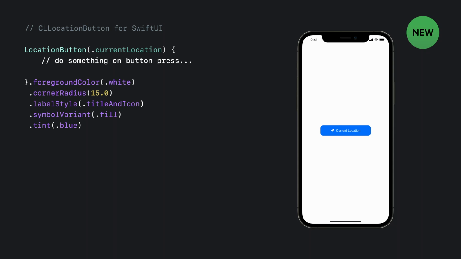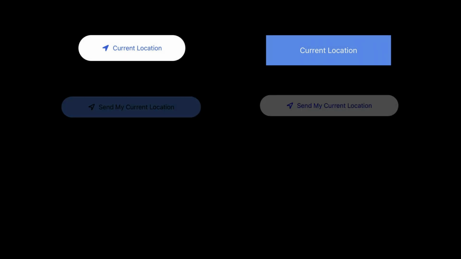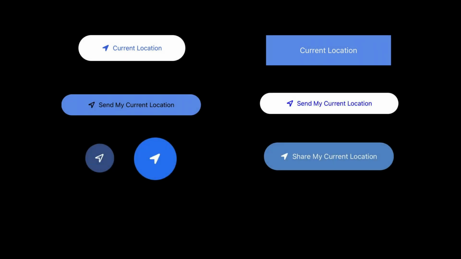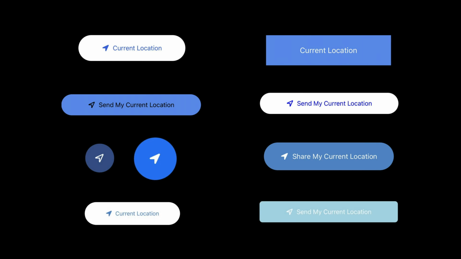You can use location button as shown in the example here. I'd like to point out that I'm using SwiftUI's new symbol variant to set the arrow type and tint to set the background color of the button. Let's go through some examples on how you can customize location button. With our location button, you're able to customize the background color, the text and glyph color, the rounded corners, and so forth. Here are just some example styles that you can create with our button.